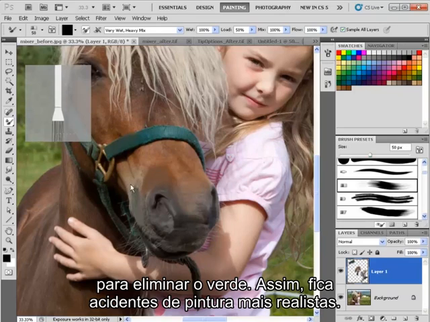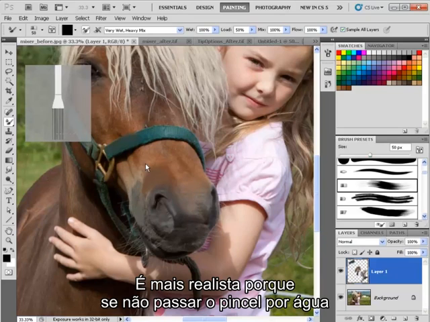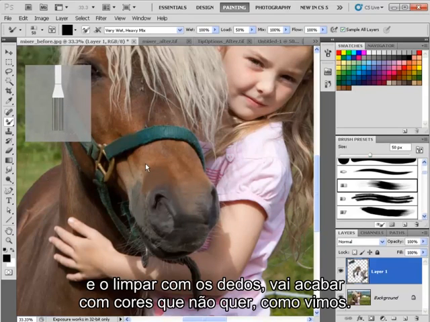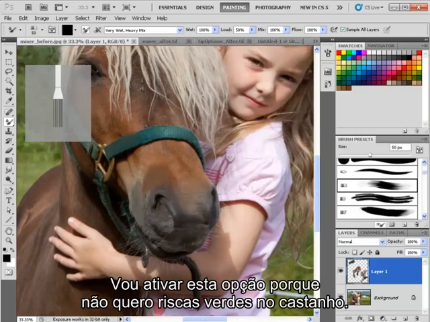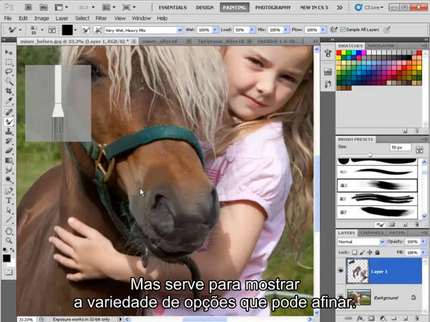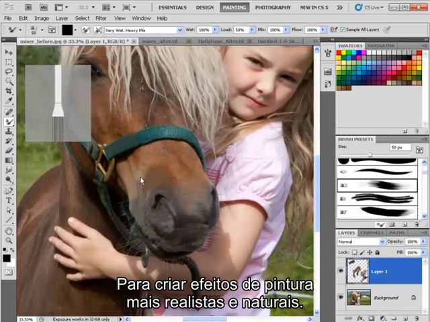And that just gives you more realistic looking painting accidents, because it's a little bit more realistic. If you don't pop the brush in the water and then clean it with your fingers, you'll end up with extra colours appearing like so. So what I'm going to do is turn this back on because I don't really want to have green strokes with the brown. But it does show you some of the more powerful options there that you can fine tune to create more realistic and natural looking paint effects.